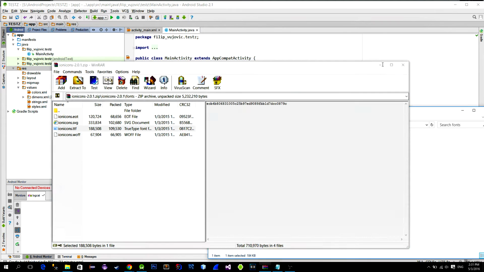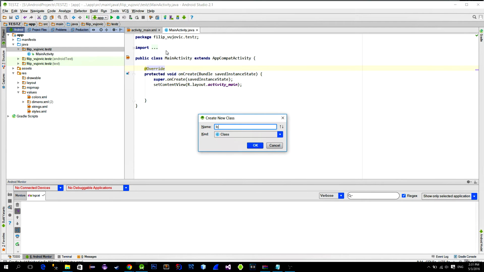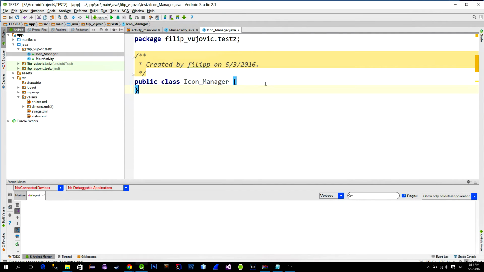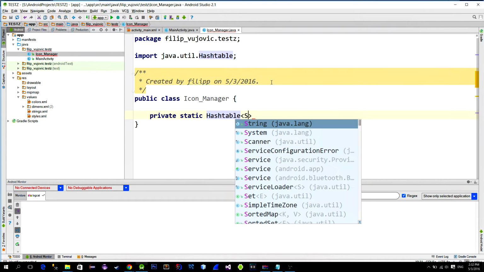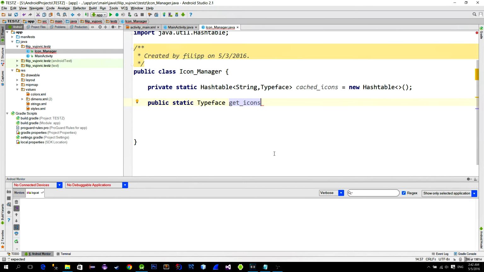Okay, now we will manage these icons. Let's create a new class which will be responsible for loading these icons. In order to avoid memory leaks, we will make the static instance. So create a new static hash table which has a string as a key and a typeface object as a value. Then create a new method with the following parameters: string path, which represents a path to the icon pack, and also a context that is requesting these icons.